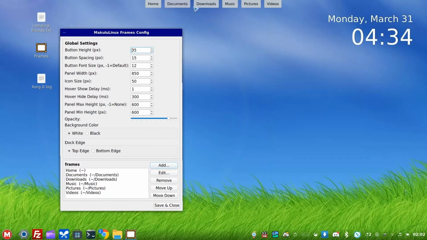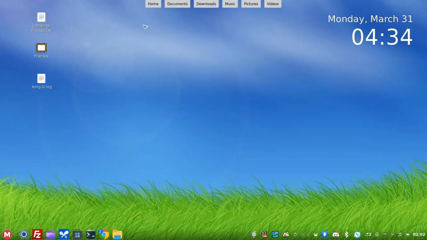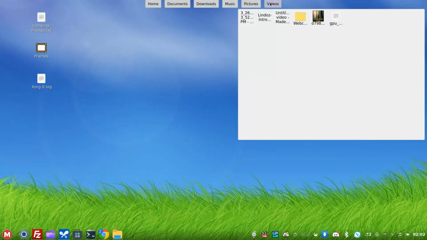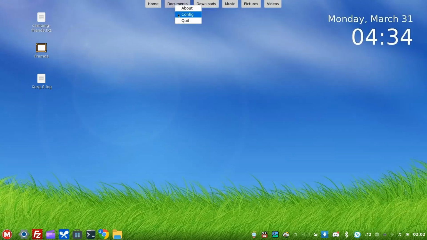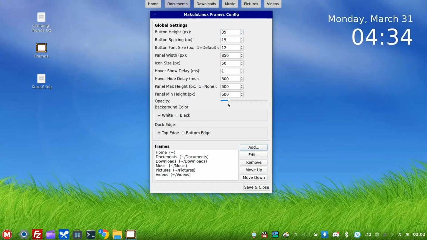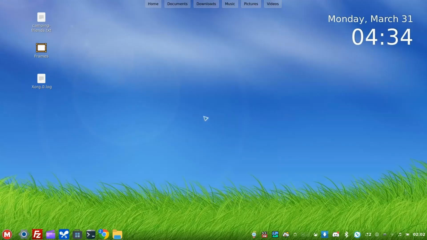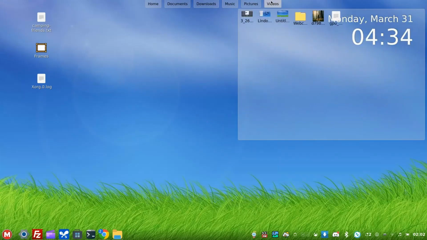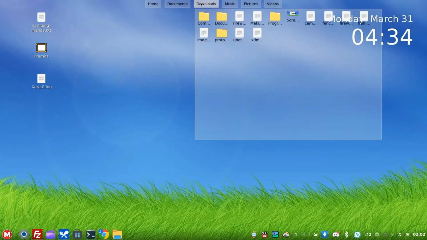Opacity is basically very transparent at one end, and no transparency at the other. So let's put it there. You'll see, we close that, and now there's no transparency. You cannot see the clock. Now let's go back, choose config, and set it all the way down there. Now look at those buttons. You can see right through it, right?